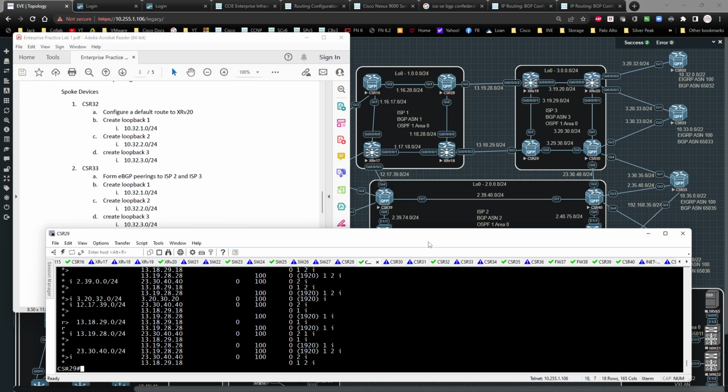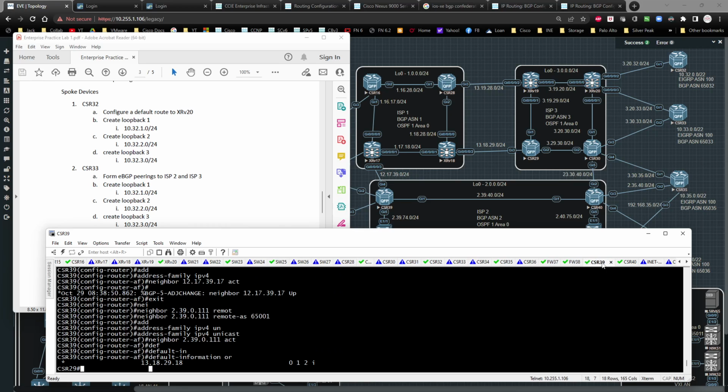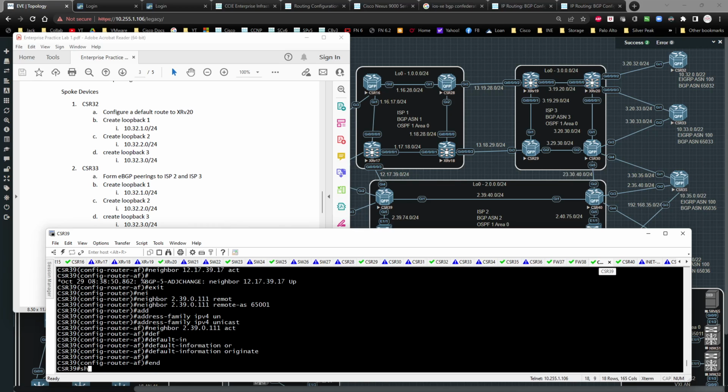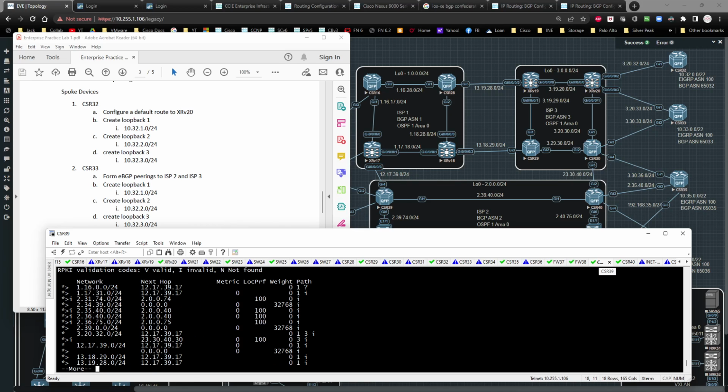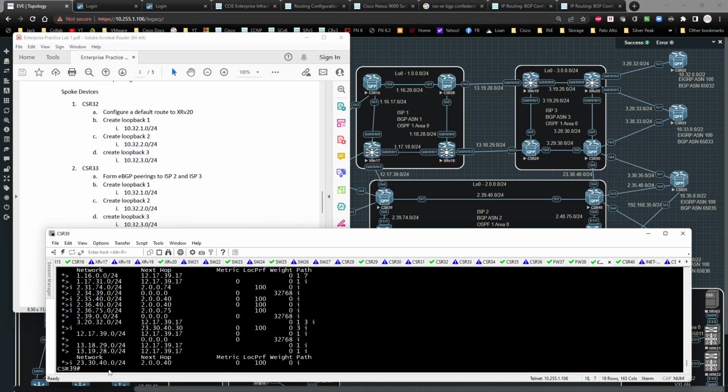So now what I should be able to do is on, say, CSR39, which is right there. If I do a show BGP IPv4 unicast, I should see 3.20.32 via 23.30.40.30, which is coming via this peering right here. So that means, theoretically, I should be able to ping it. 3.20.32.32.